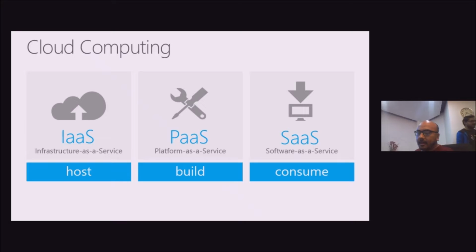Similarly, software as a service, as it says, means you get ready-made software as a service. These are consumer-ready applications that are available in the public cloud and ready to be consumed from the marketplace itself. To give an example from Azure, the Azure Marketplace is the best example of a software as a service platform.